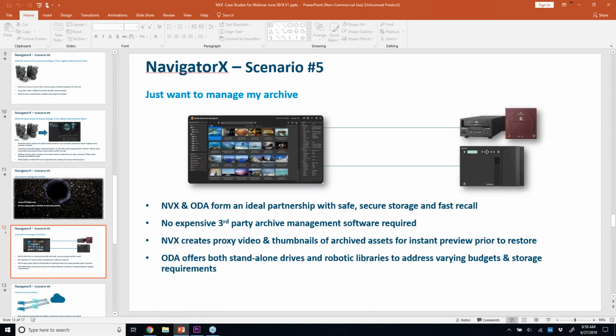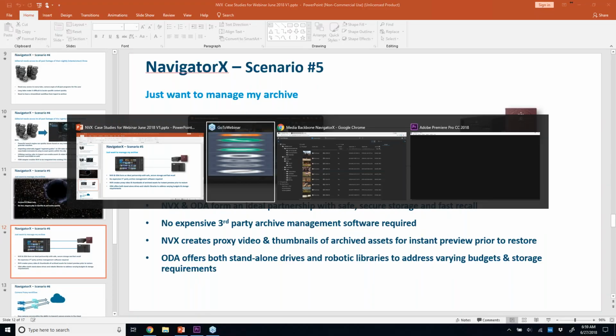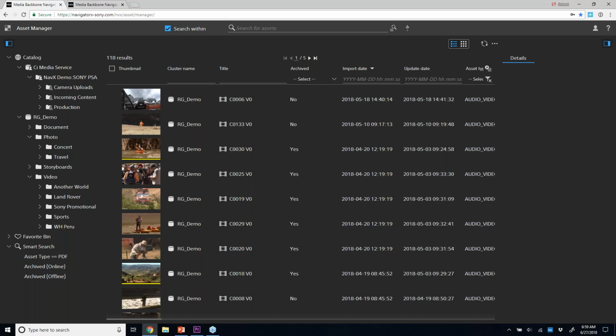So at this point, I'm going to jump into NavigatorX. And the first thing that you'll notice about NavigatorX is that NavigatorX is completely HTML5 based. So I'm working inside of a web browser. This allows us to be platform agnostic. So whether your clients are hitting it from a Mac, a PC, Linux, or even an iPad or a tablet device, they can access the system through any major web browser.